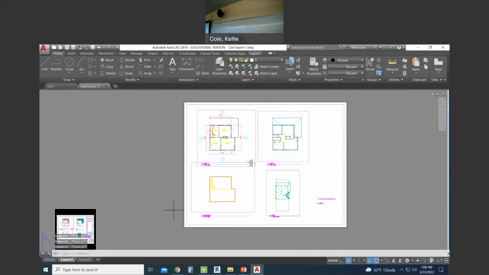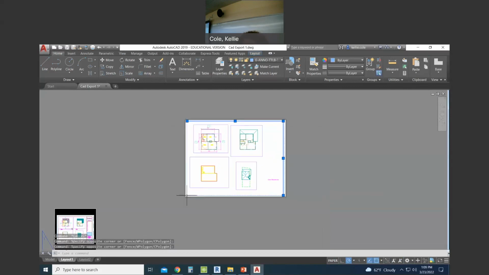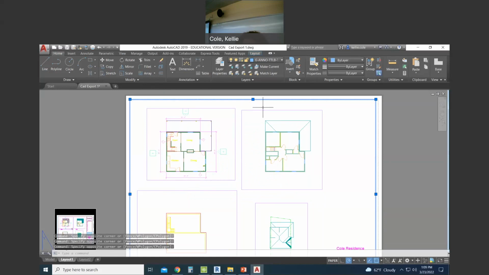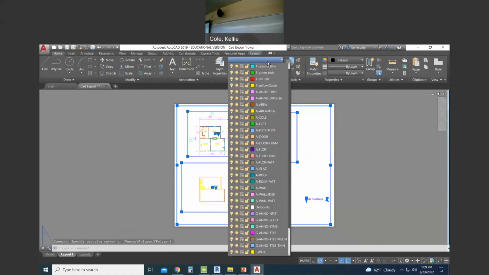All right, and we need to just change a few more layers in our layout. So let's go back to layout. You can delete the titles of your drawings. And then I'm going to select that perimeter blue line. And each of the windows around my drawings. And my name. And I'm going to give all of those a yellow color.